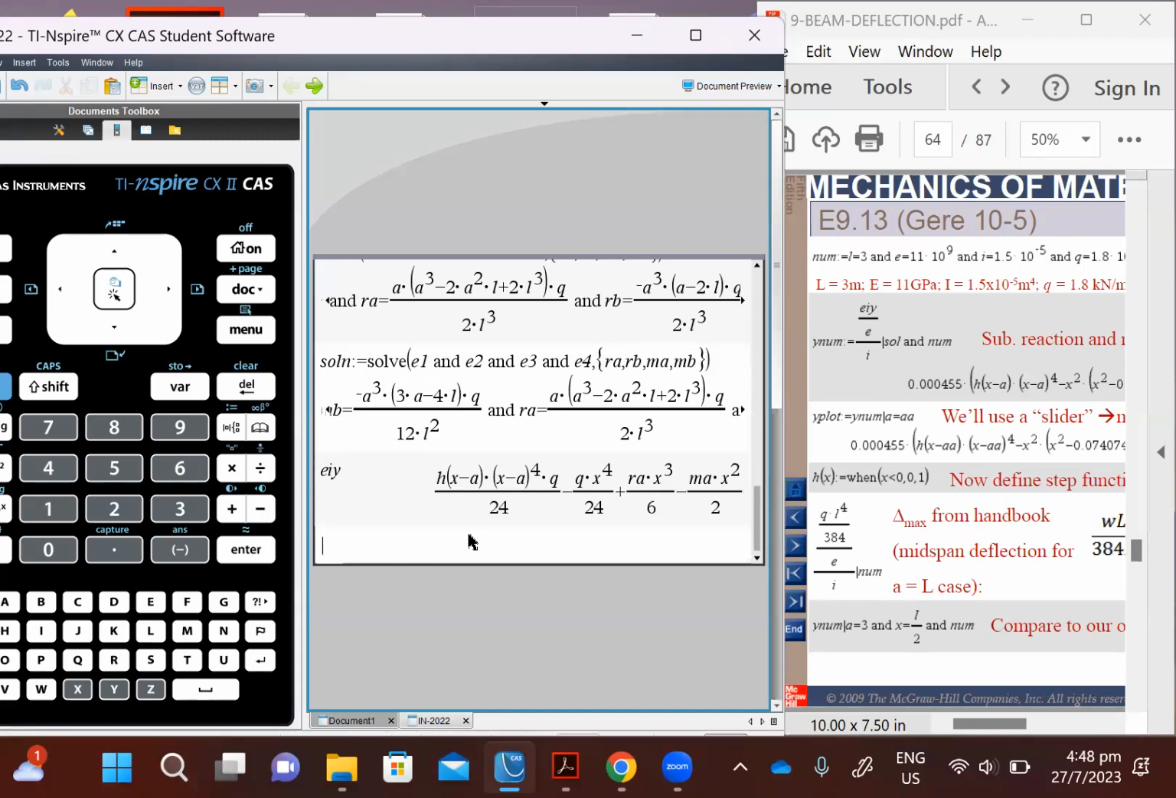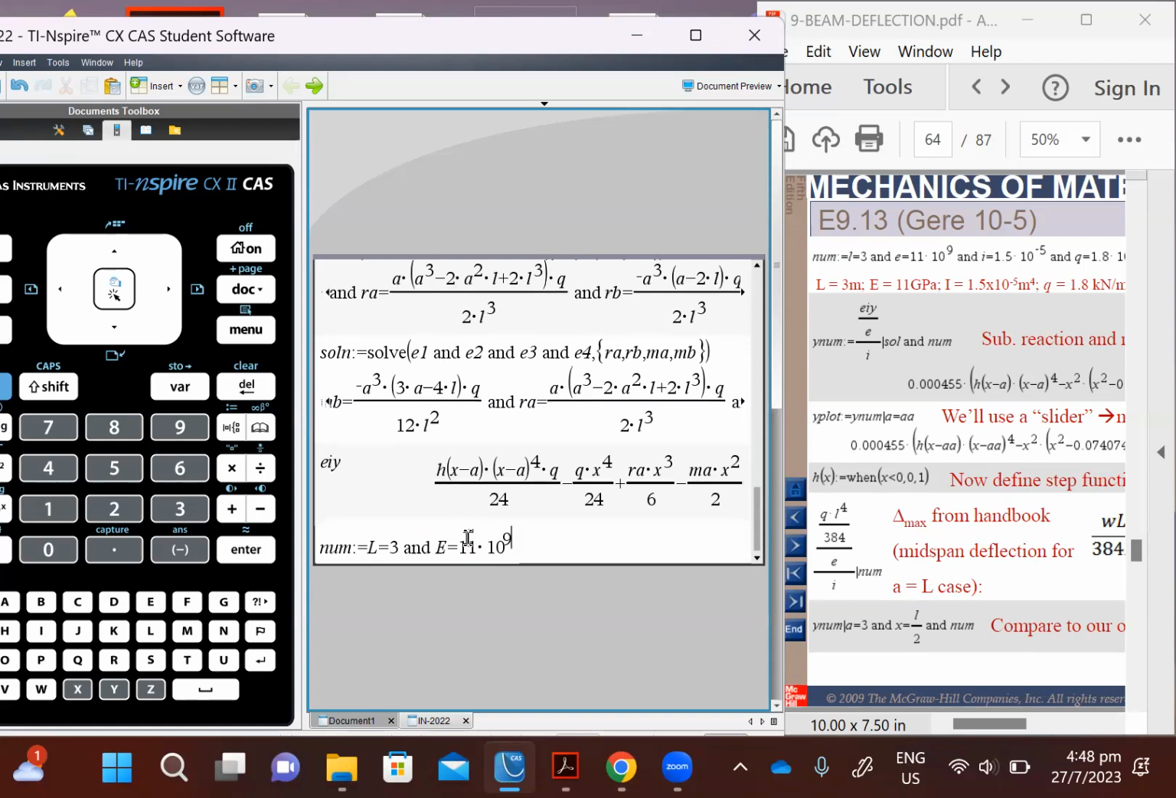So now let's define some numerical substitution rules. It's called num. These will specify the constants for the beam. L is going to be 3 meters. And E, the Young's modulus, will be 11 gigapascals. So that's in standard units, 11 times 10 to the 9th. And by standard units, I mean meters and newtons and so on.